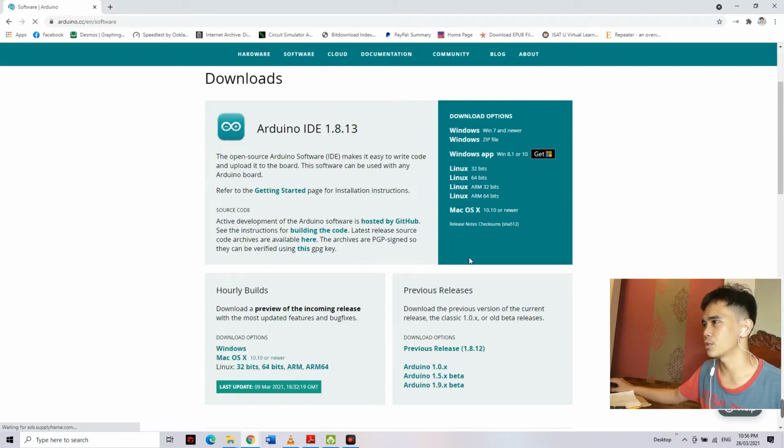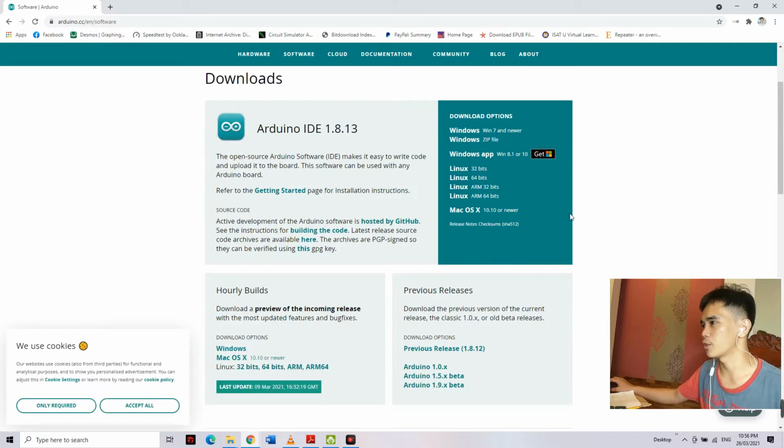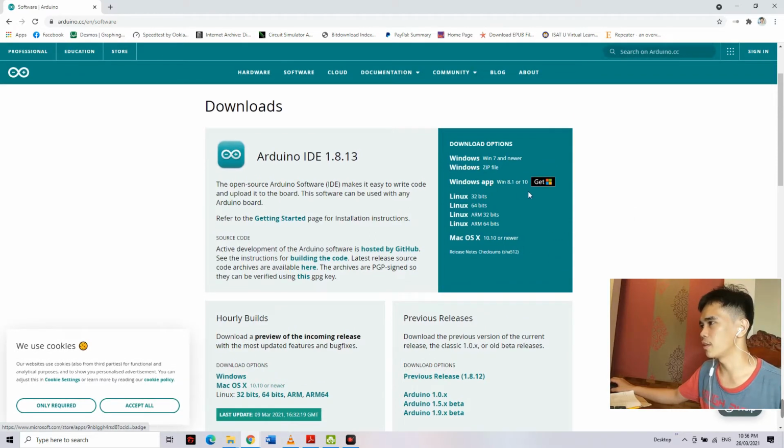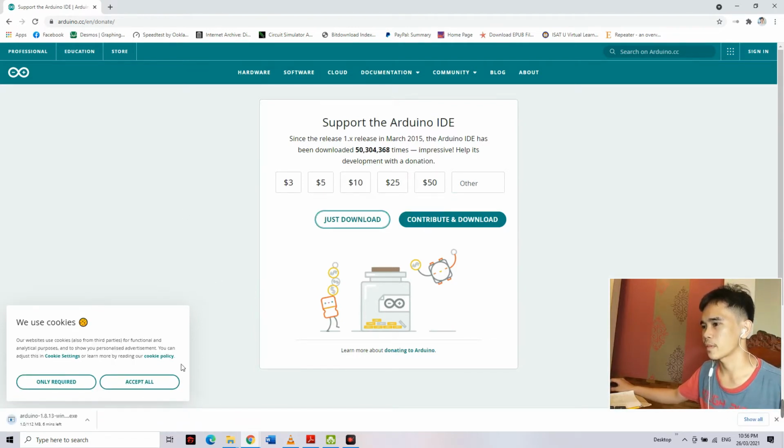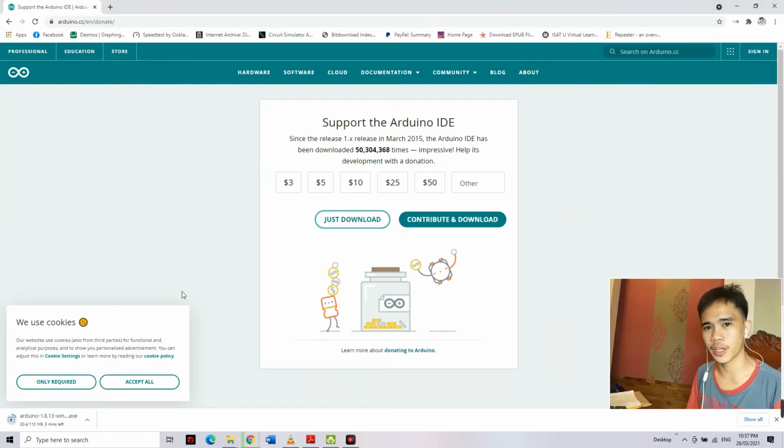So let's choose our Windows application. So we'll be having the Windows 7 and newer. So let's click there and let's just click download. So guys, let's just wait for now because it's still downloading.